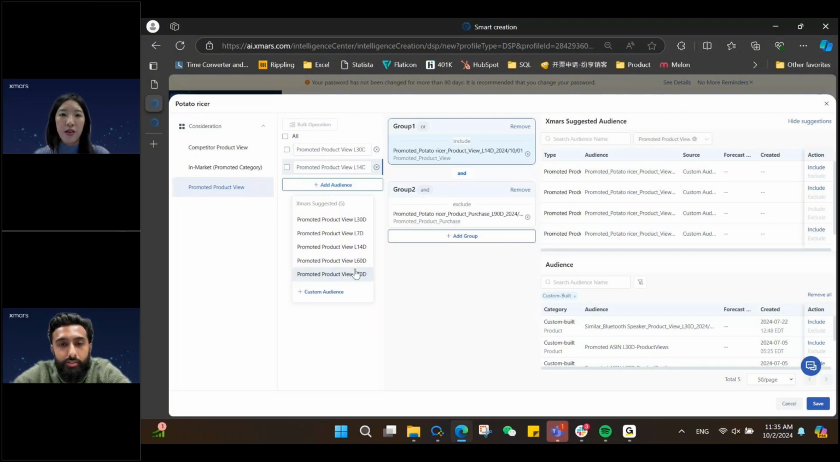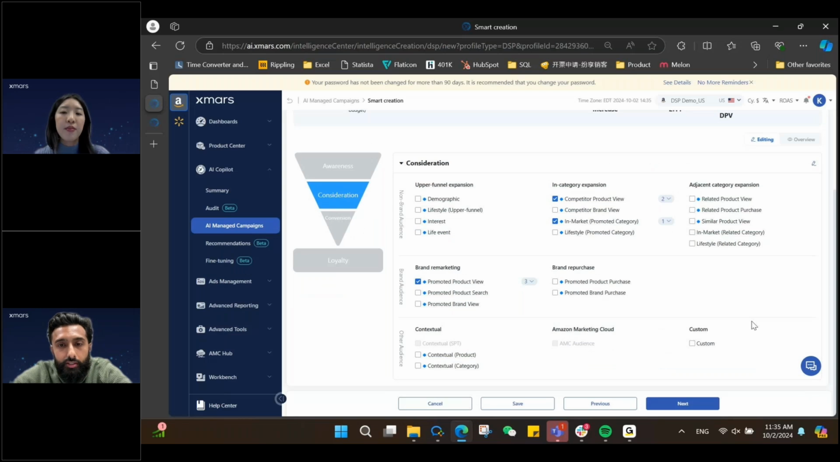Nice. Yeah, that's awesome. Especially being able to just toggle down and click the different lookback windows. I think that's a great help. Yep. I also see that there's the Amazon Marketing Cloud, the AMC section as well. I think that's just another added bonus to Xmars, being able to create those custom audiences and launch them directly into your Xmars DSP campaigns.